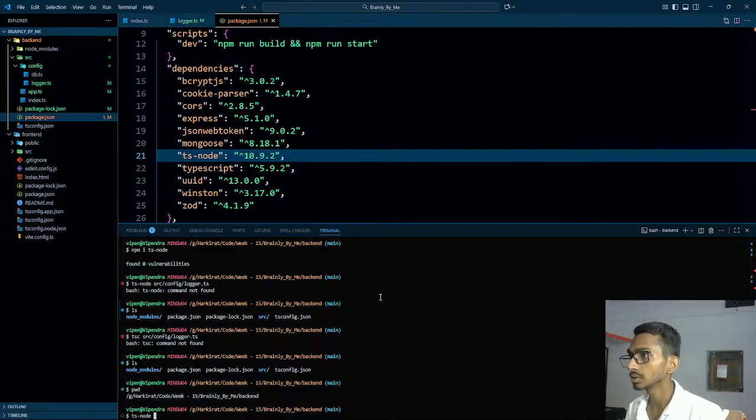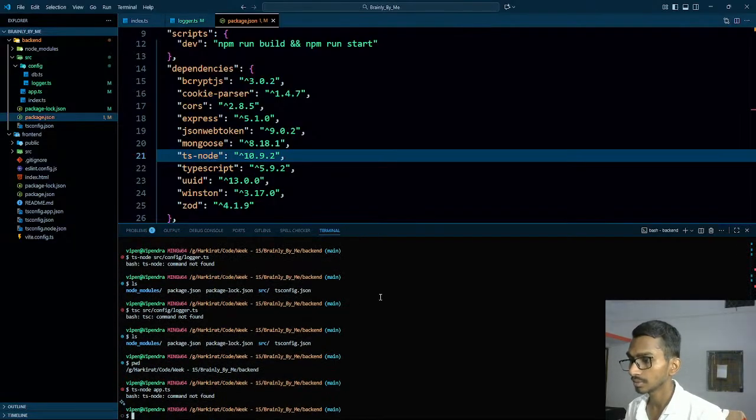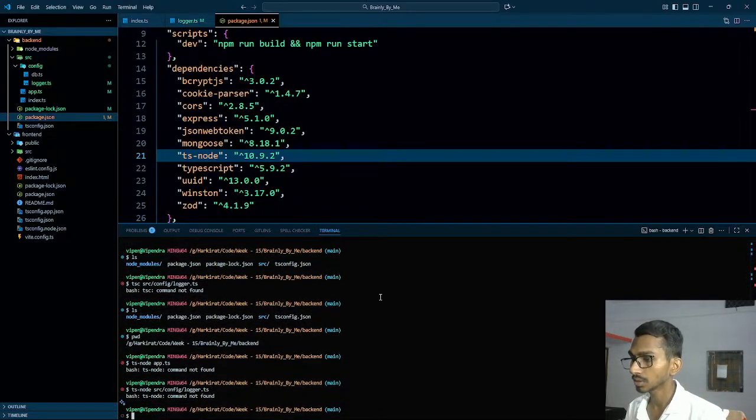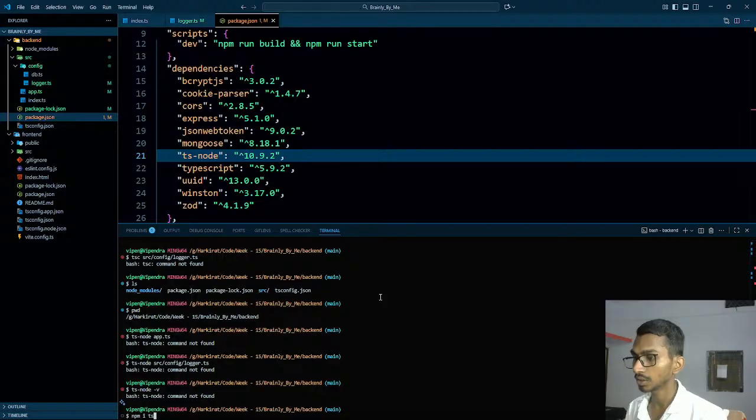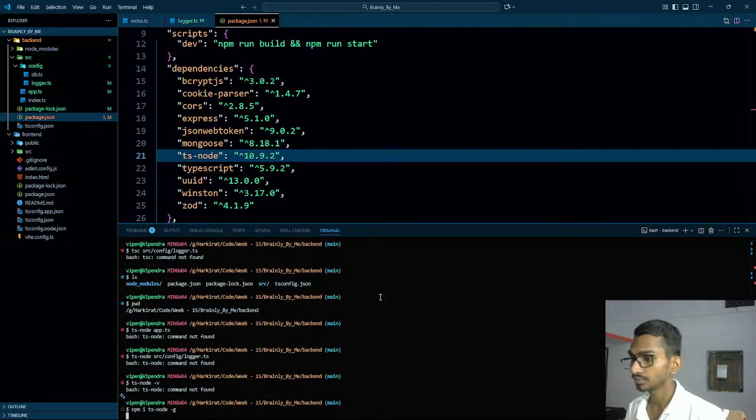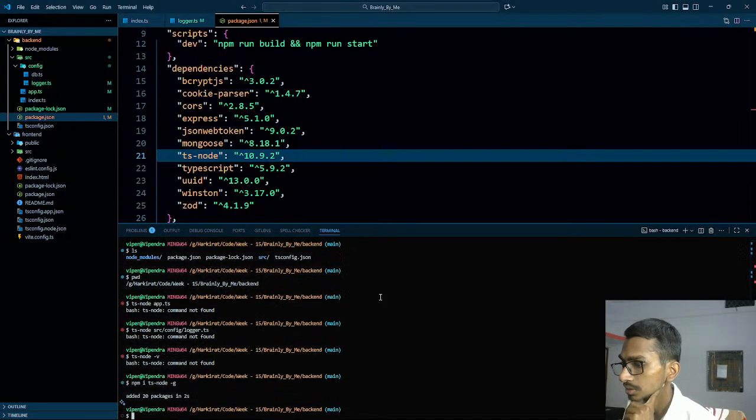And if I just say which file do I have in here, okay, we don't have any file as such. Hence I have got ts. No, command not found. How about src/config/logger.ts? It is saying command not found. ts-node version, no. Let's install ts-node globally. It's time to install that globally.